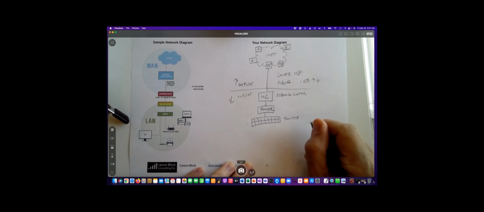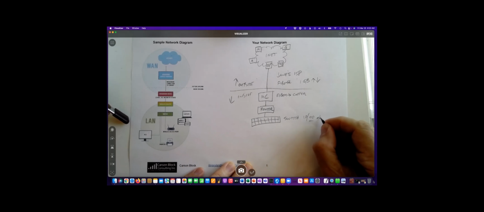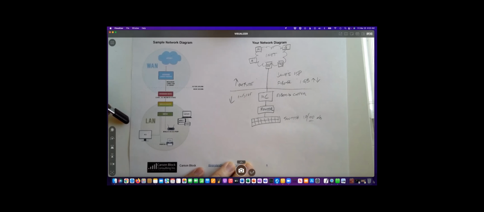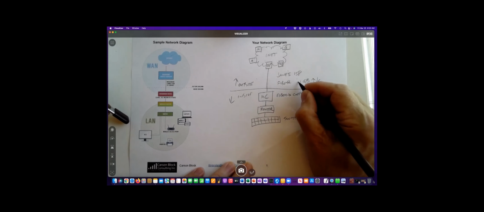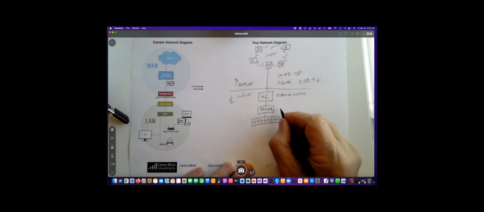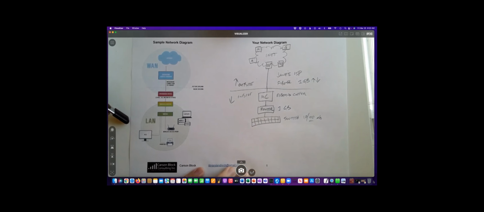And this is a 10-100 switch. This means that the fastest speed that this switch is capable of doing is 100 megabits per second. This is going to be important later, so I want to point that out. Everything else, though, we've got a gigabit right here. We've got a gigabit coming down. Our router is also a 1 gigabit router. That's how fast it is. Isn't that cool?